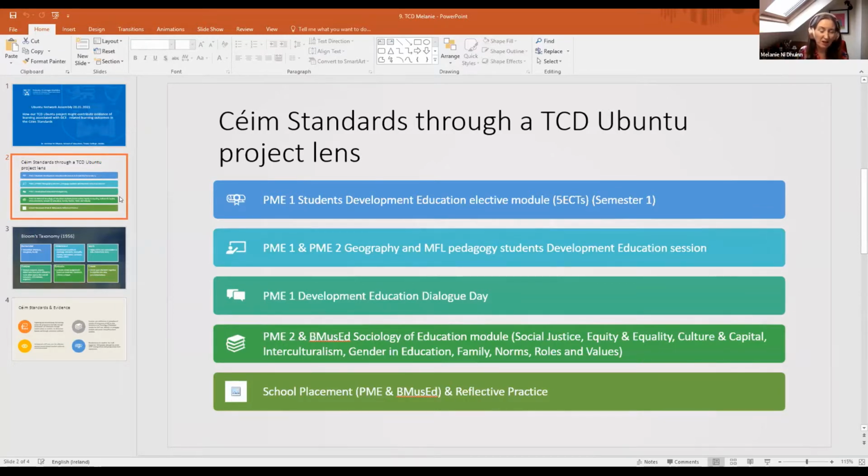So if I were to take the CAME standards and apply them nearly as a template to what we're currently doing, some of it would fit and some of it would need to be looked at and moved. Currently in our Ubuntu project this year, we have an explicit development education elective module, which is a 5 ECTS module. Our PME students get the opportunity to select from 5 electives: development education, citizenship in education, numeracy and literacy, drama in education, and Irish traditional music.